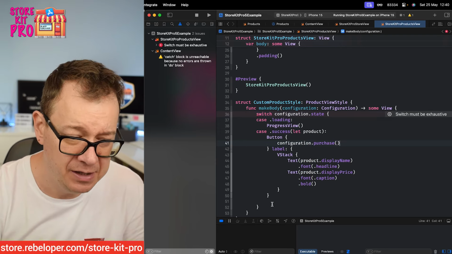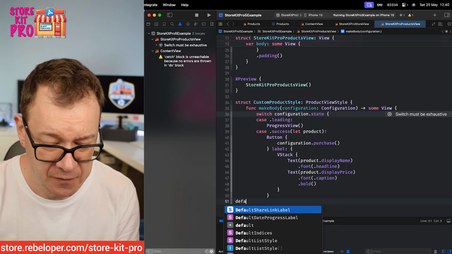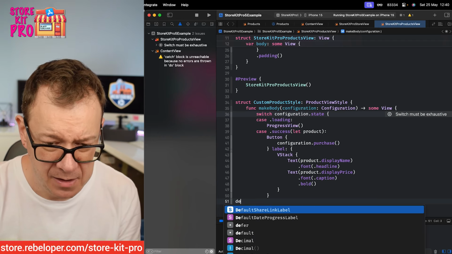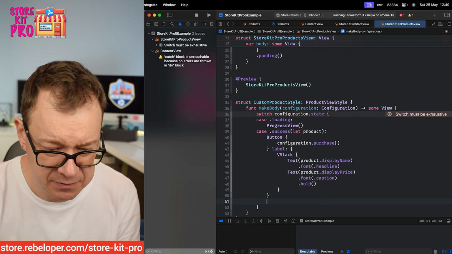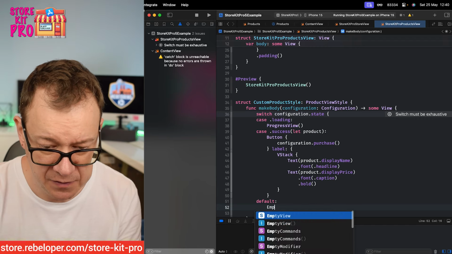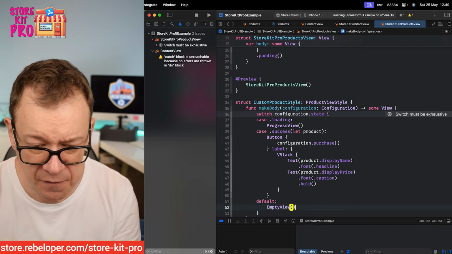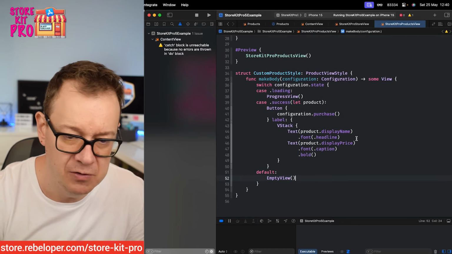It's really, really nice. Also, we need to have some default values. Default, where is the default value? Yeah, I think that's where it needs to go. So default, we are going to have an empty view right over there. Of course, you may go for the failure. It's really, really nice with an empty view also.